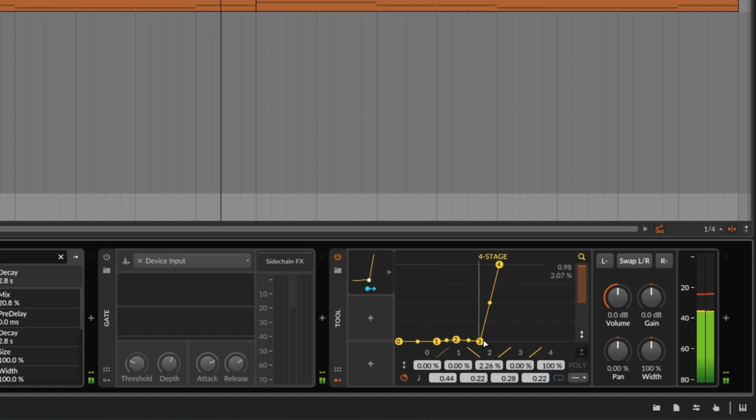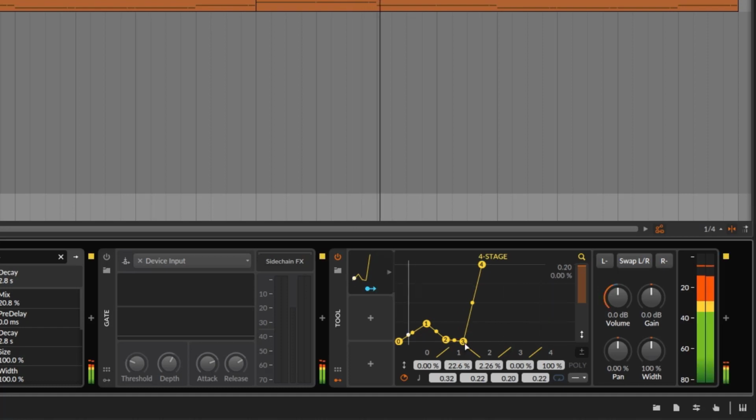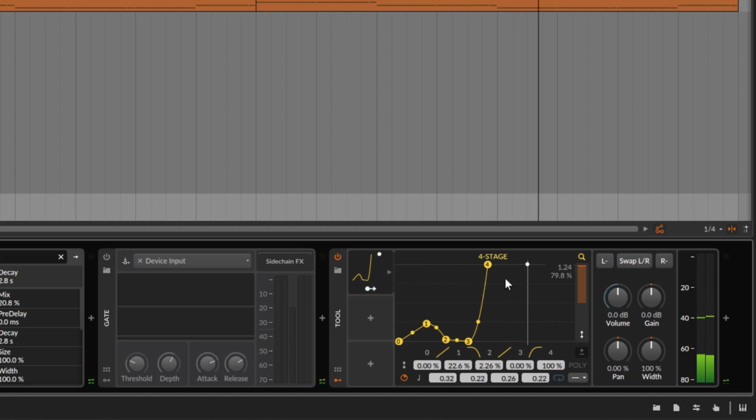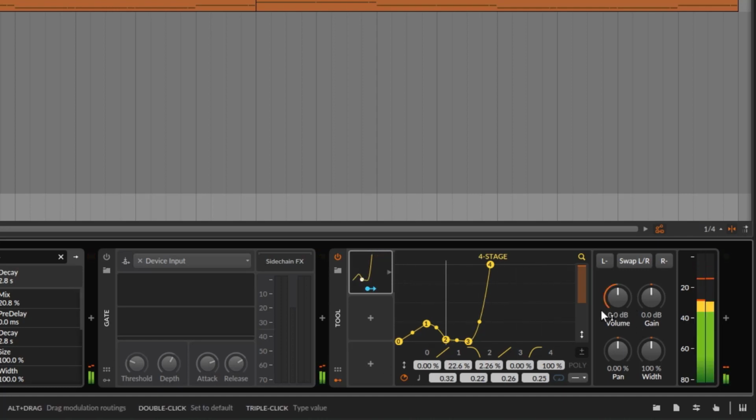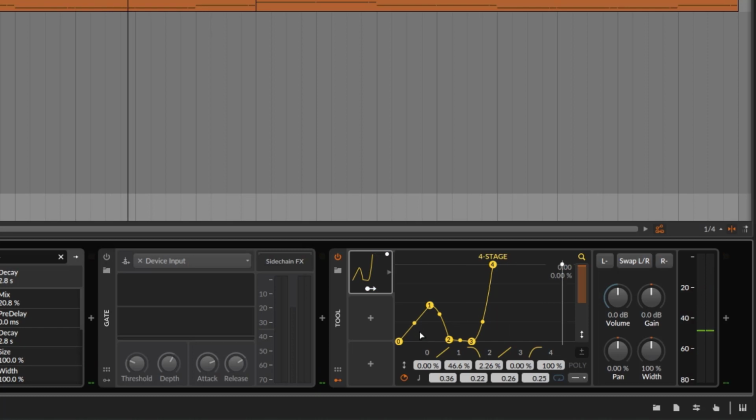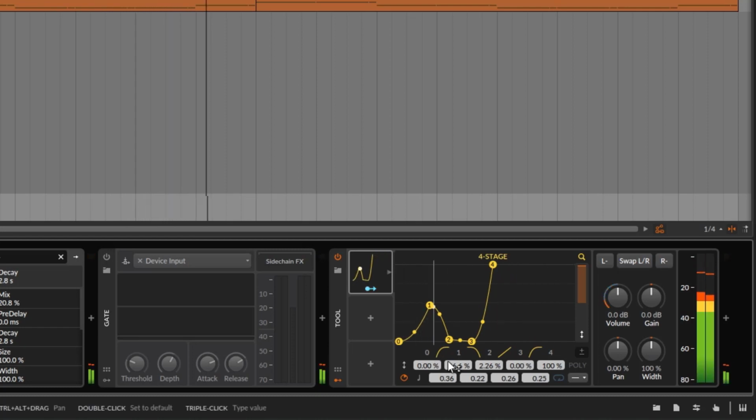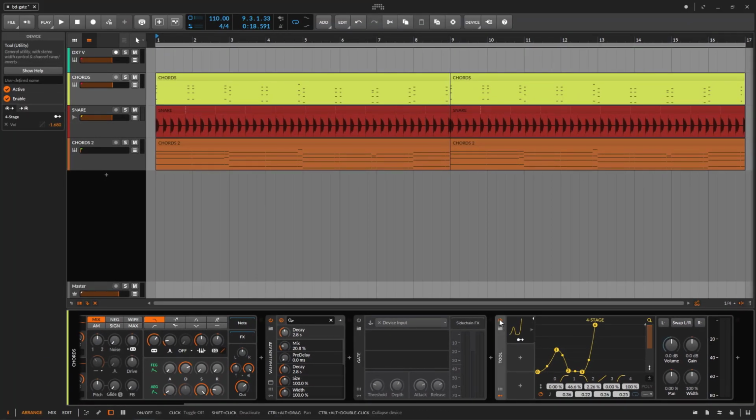This is the cool thing of the fourth stage. It's an envelope. We can shape it and we can even provide some weird movements. And then you get a different type of gating. You can use this technique when you want to cut the tail of the reverb. It's cutting, then going back, and then cutting again. You just need to play a little bit with this. So that's just a different way of gating with the tool.